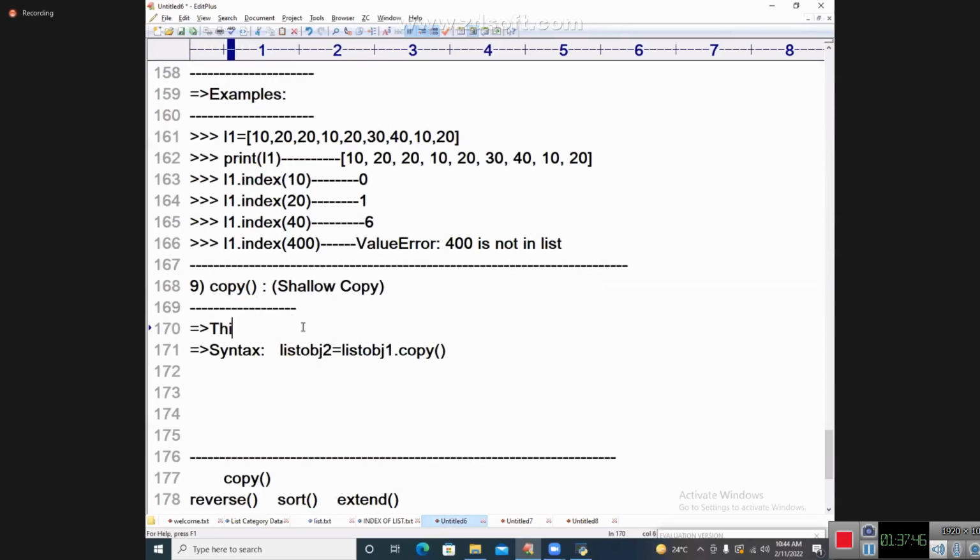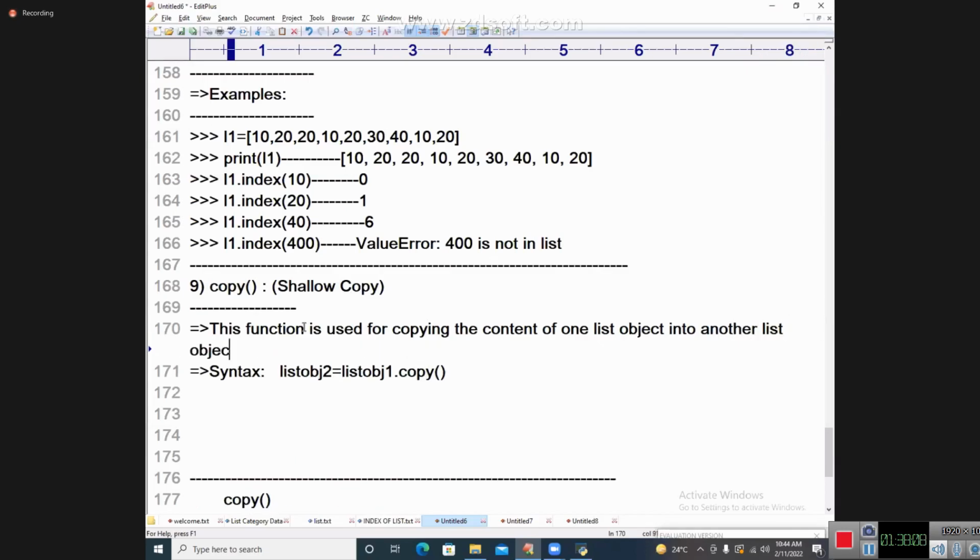Now I am writing the last and final point. This function is used for copying the content of one list object into another list object. That is nothing but, in brackets, shallow copy.